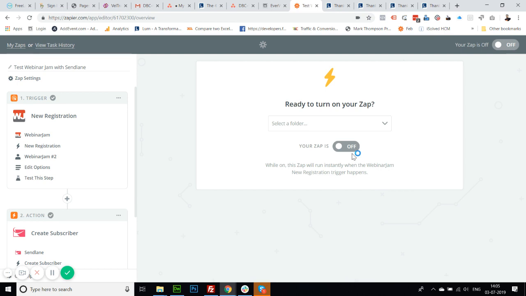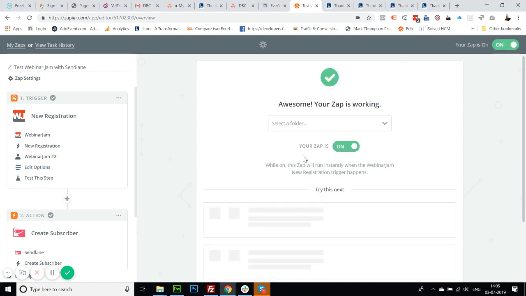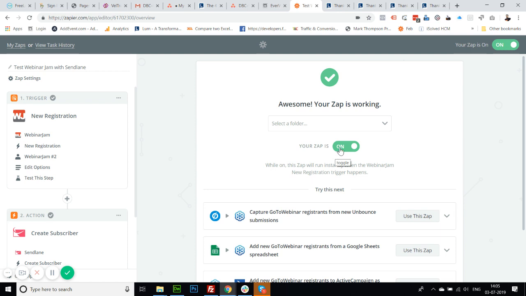Your Zap is done, but make sure you always turn it on, because it doesn't turn on automatically. And even if you make any edit to it, it will turn off, because you made an edit. Then you have to go and turn it on. Then your Zap is done. You can, of course, name your Zap.